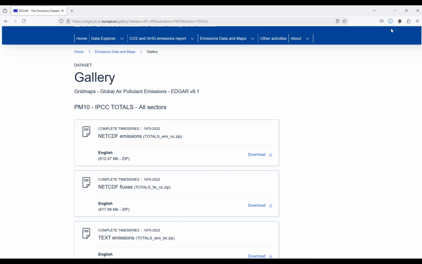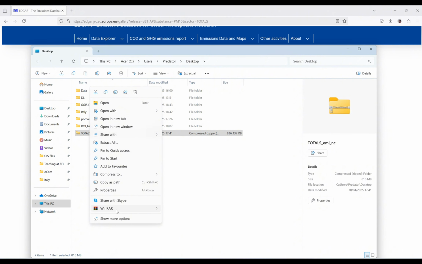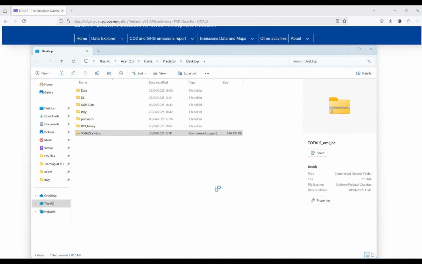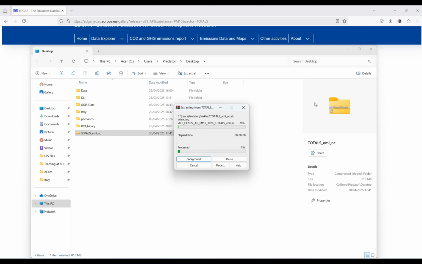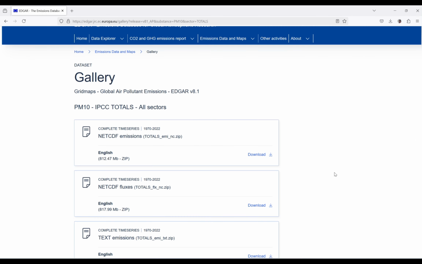By the time it has finished, we can go to the output folder and extract from the zip file. Okay, now it's time to go back to my ArcGIS environment.